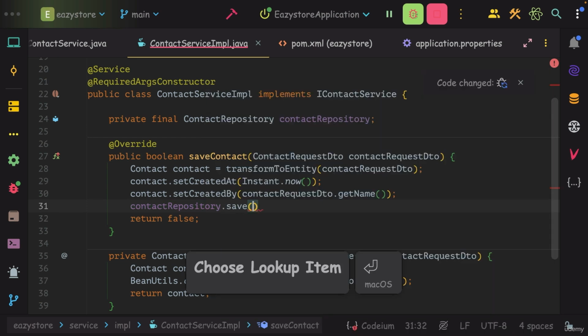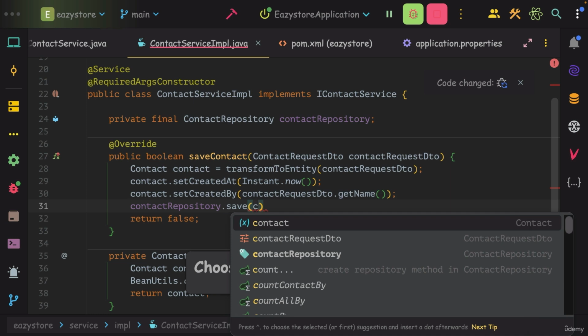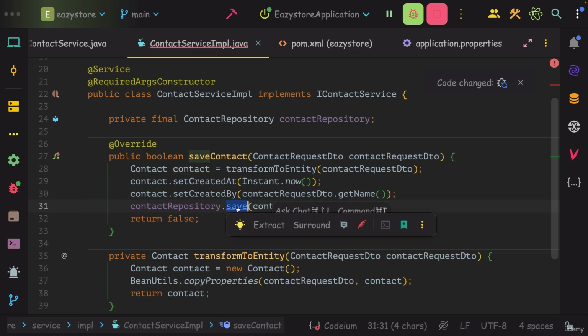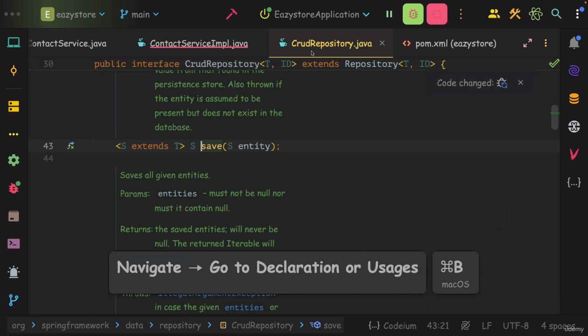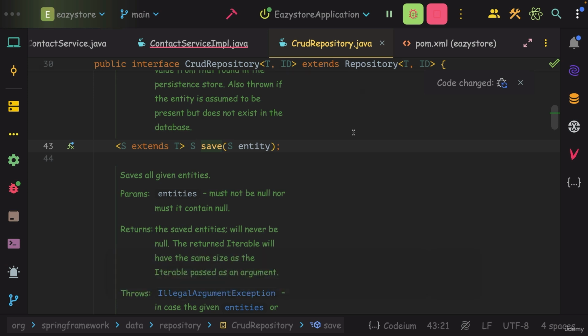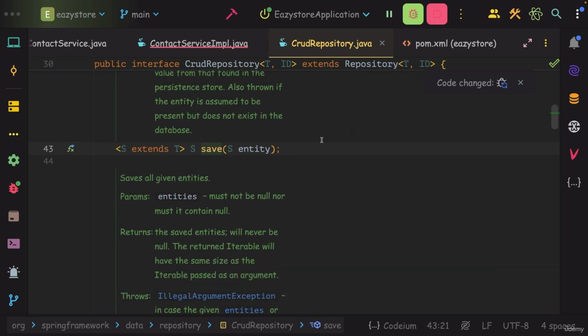To this save method, we need to pass the object of the contact entity class, and this save method, which is available inside the CRUD repository interface, is going to take care of creating a new record inside the database. I don't have to generate any insert SQL statement to insert the new record. Everything is going to be taken care of by the Spring Data API.